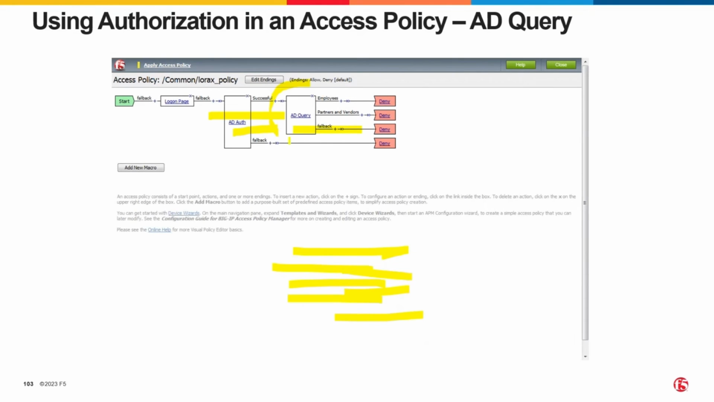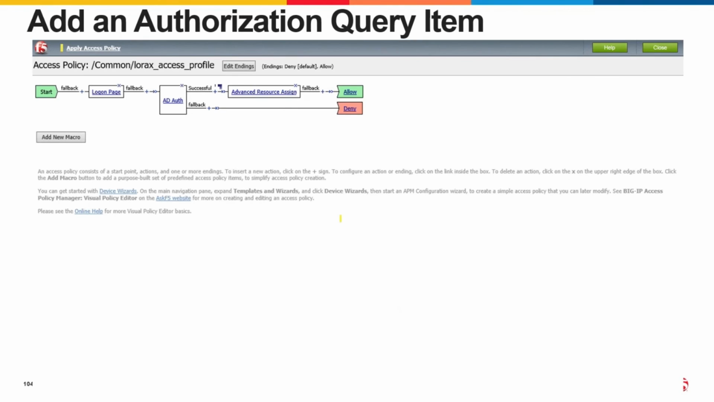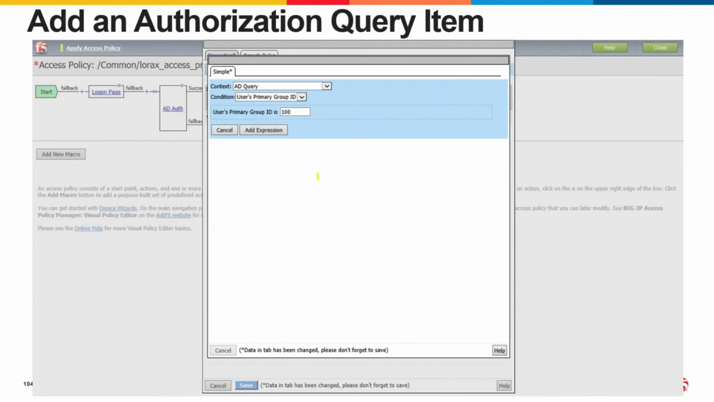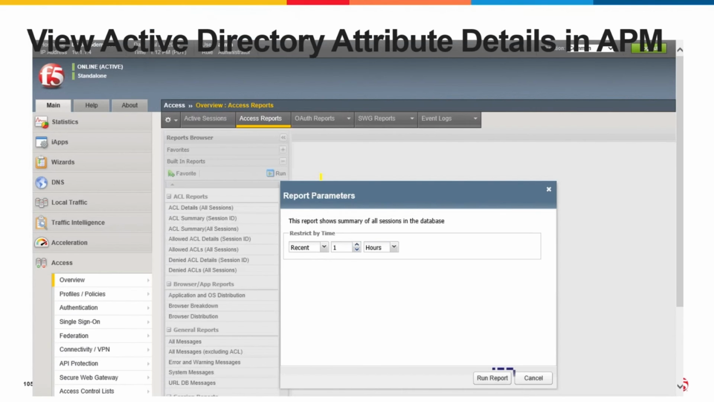So we can build this kind of policy here. Employees, partners, or fallback, getting different resources, right? Oh, I'm skipping it. Sorry for that.